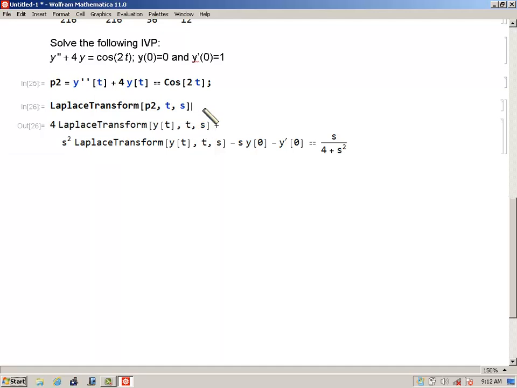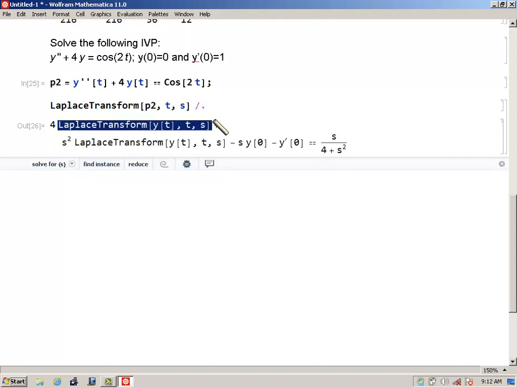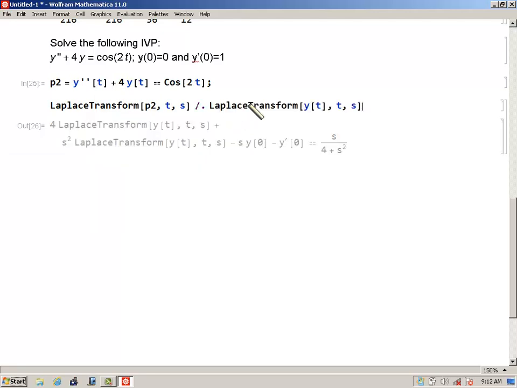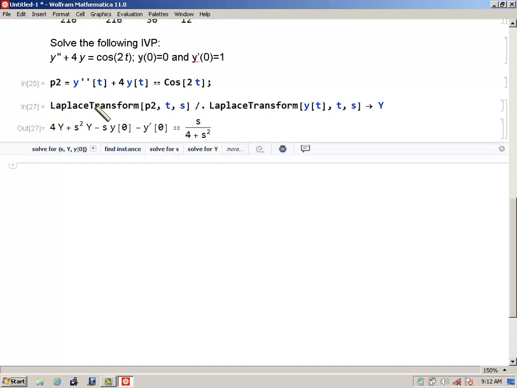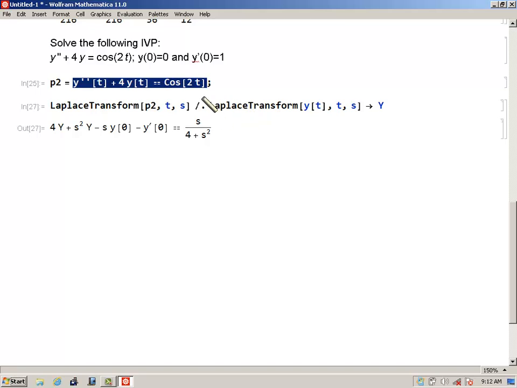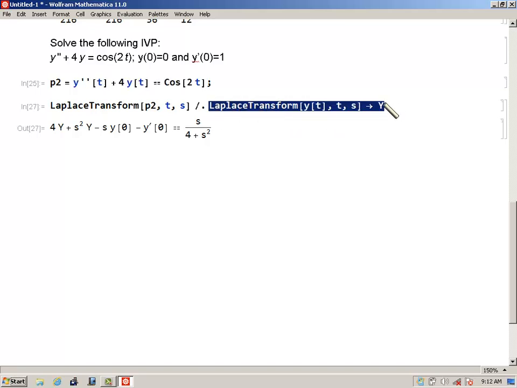So to fix that, we can come out here and put a forward slash dot. That's a replacement. I'm going to select this, press Ctrl C to copy, come out here, Ctrl V to paste, dash greater than, that'll create that arrow, and replace it with big Y. So now Mathematica will take the Laplace transform of this and replace every occurrence of this with big Y.